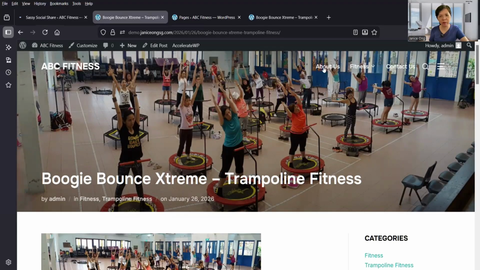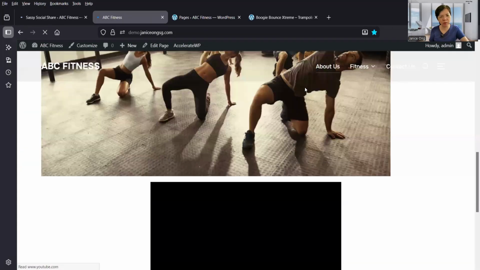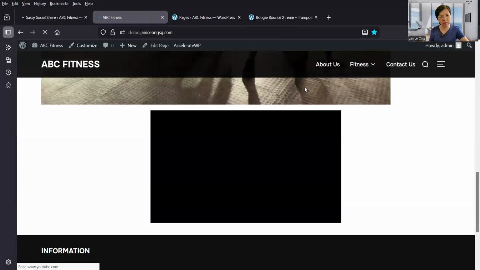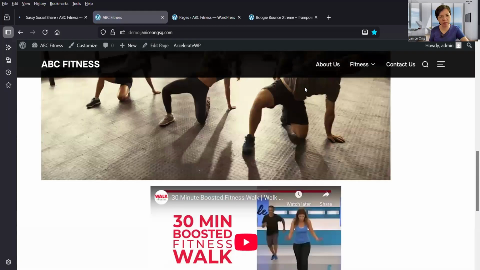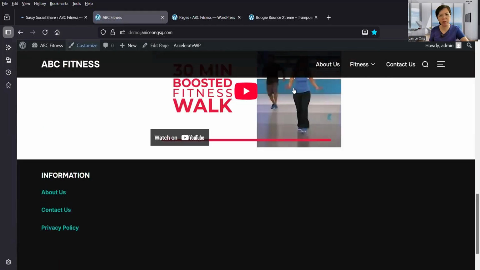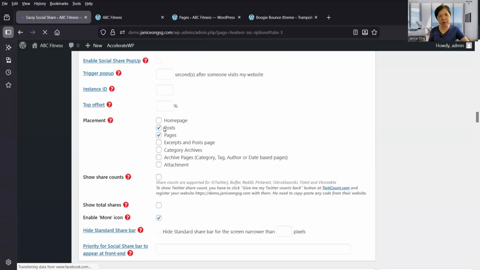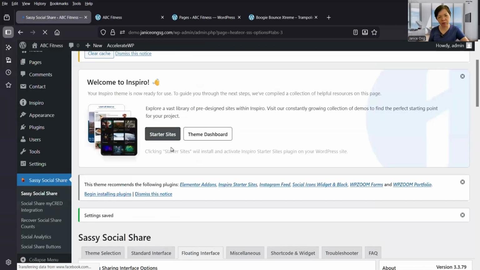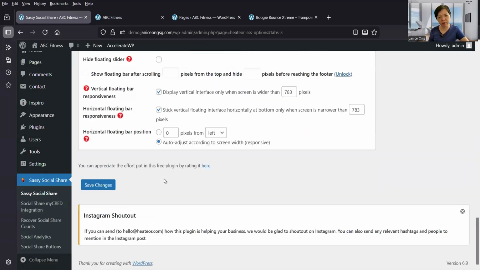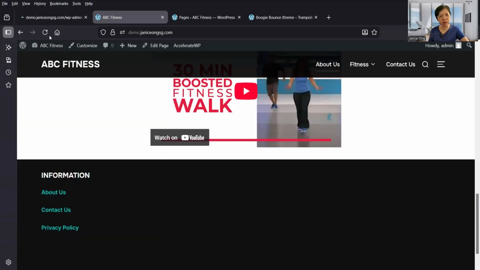About us, let's go and check the about us page. Do we have the sharing? About us is actually the home page. We didn't assign it into the home page, unless we assign it into the home page, then it will appear. We need to click home page to have the sharing. Then save changes. Then refresh.